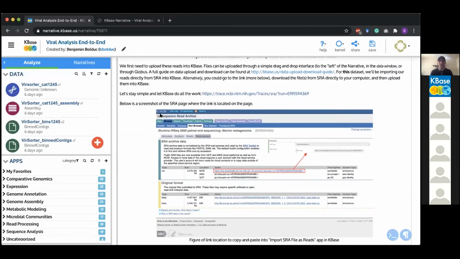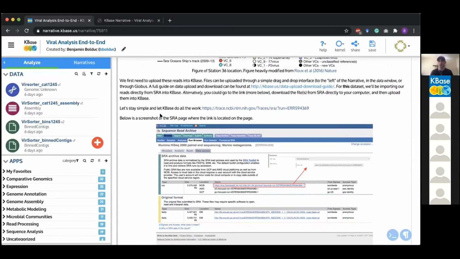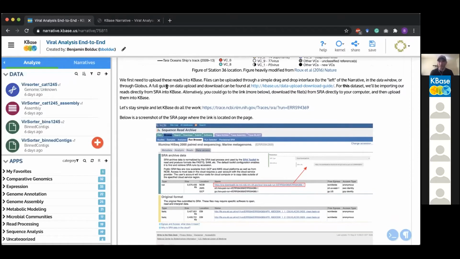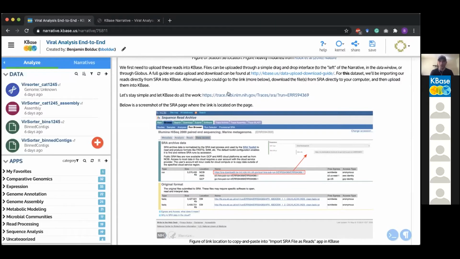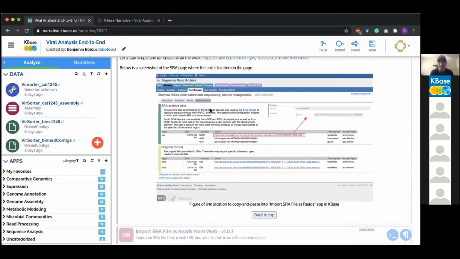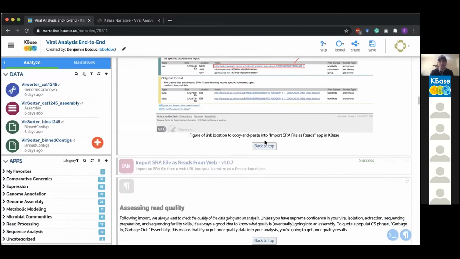People should already be familiar with how to upload data into the KBase narrative at this point. You can drag and drop. I've got this little link here where people can go and navigate to. And I also have a link to the run itself. If I click on this, it would open up a new window, which would take us to this page. Click on the Data Access tab. And then there's a nice convenient little link here for you to copy and paste into the KBase import SRA reads files as reads from the web.